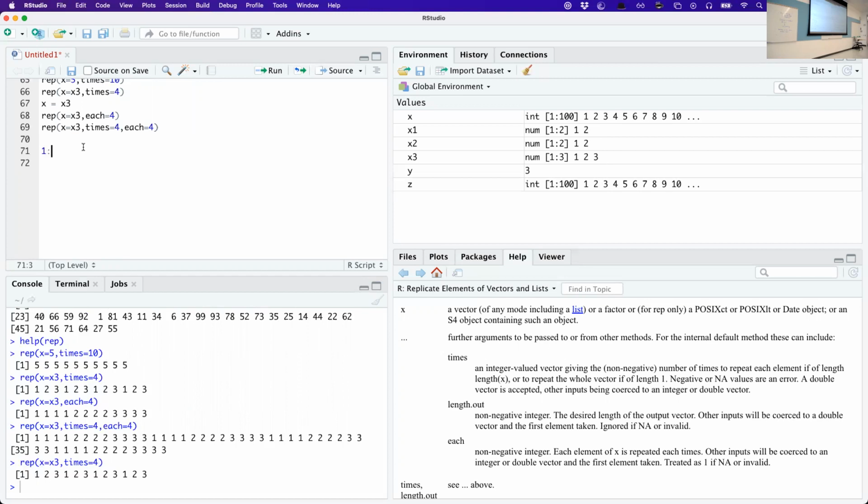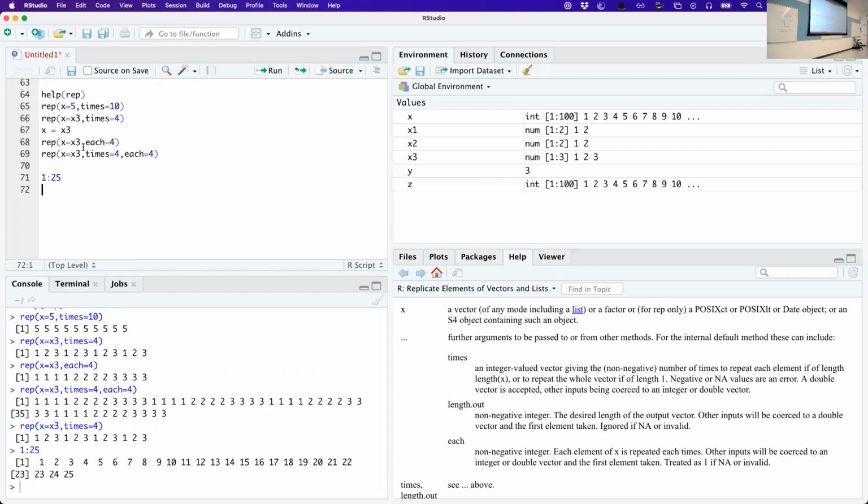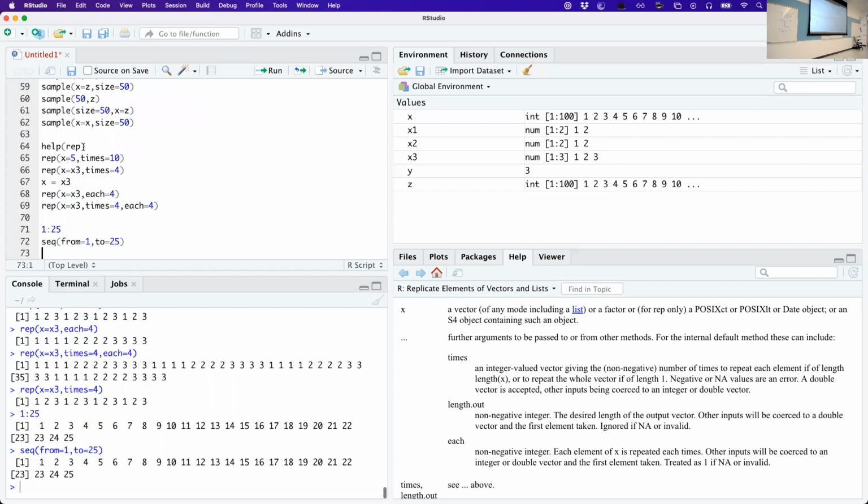So I've shown you this colon shortcut. 1 to 25, for example, returns a vector 1 to 25. There is a more formalized way of doing this called sequence, seq. This lets you build sequences, vectors of variables. So to do the same thing, I'll go from equals 1 to equals 25, and you can see that it will also build 1 to 25.